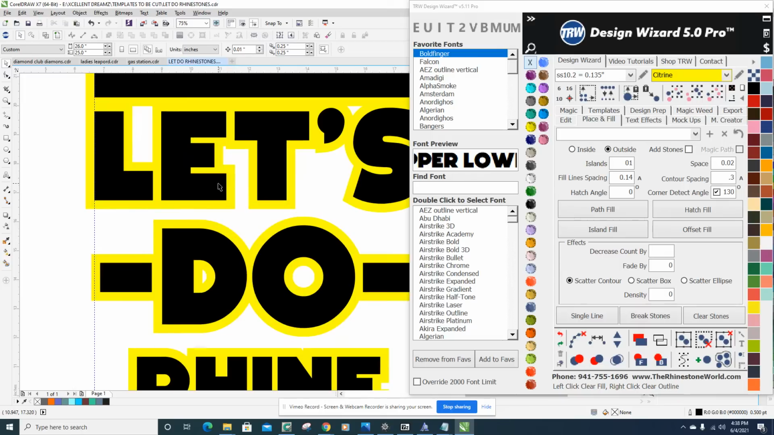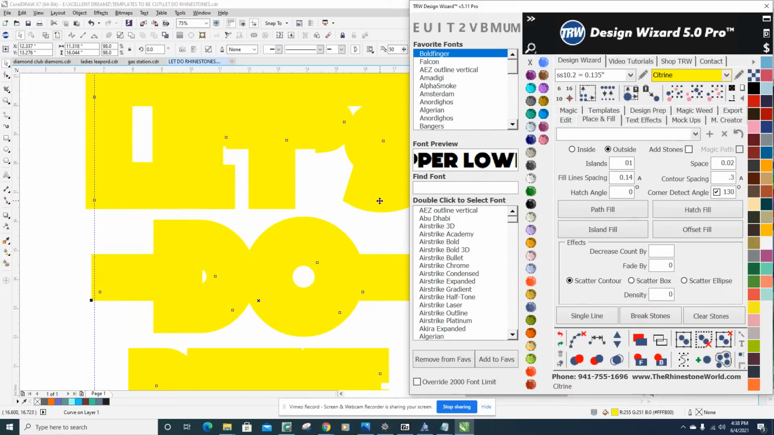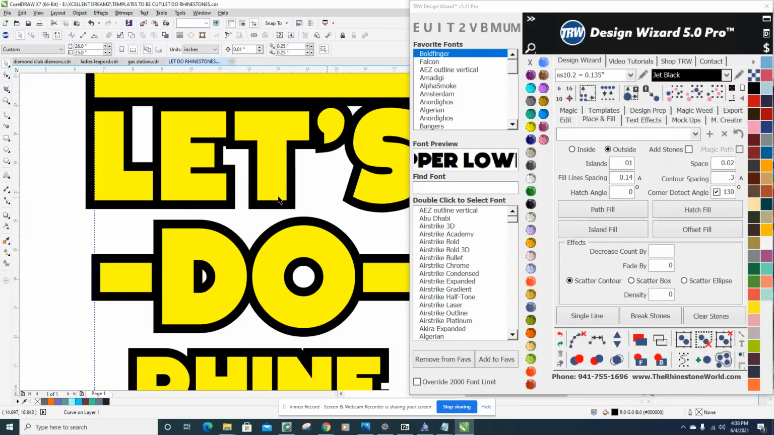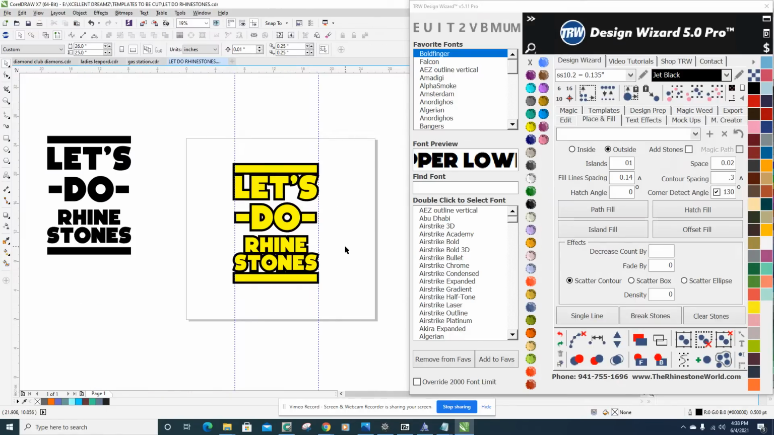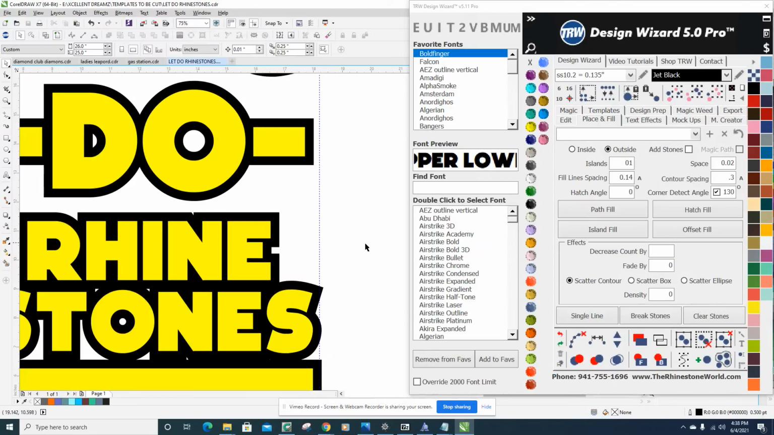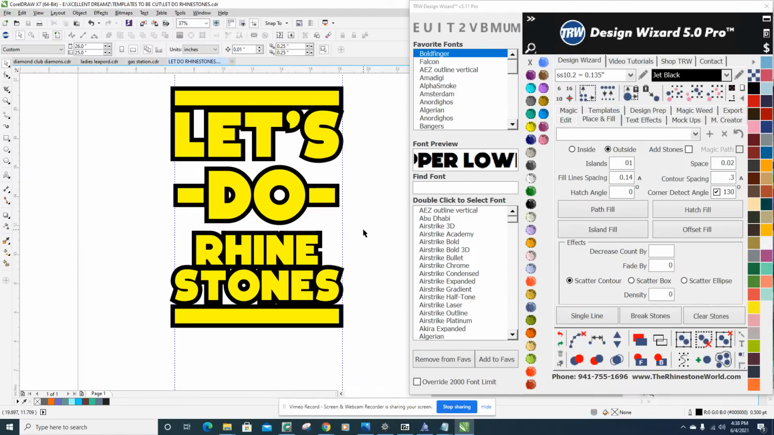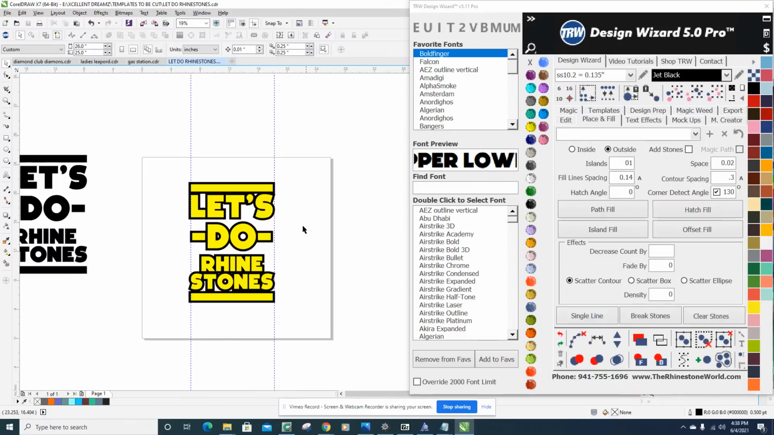And there we have it, folks. Actually, let's change the inside to yellow, outside to black. Let's do rhinestones. Control S, save your work, folks. Now, with nothing selected, let's change to a stone color over here. Let's say we want this pretty TRW blue.